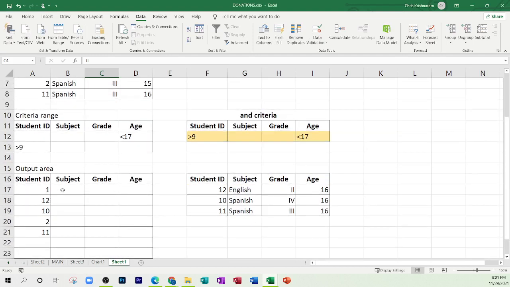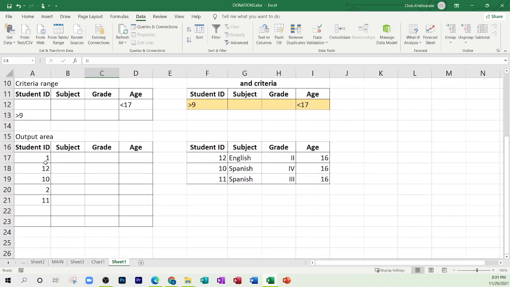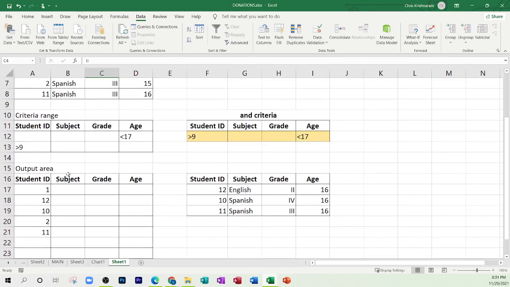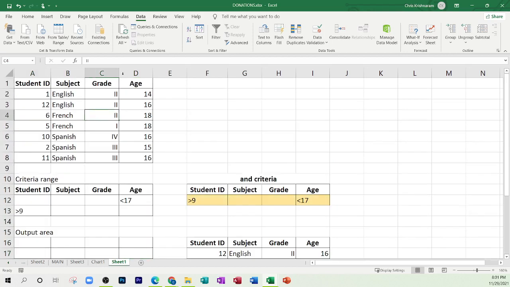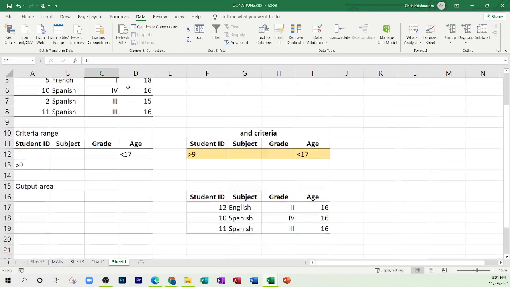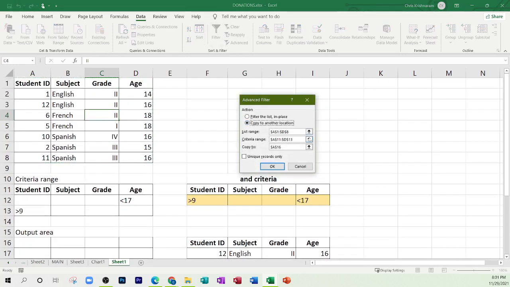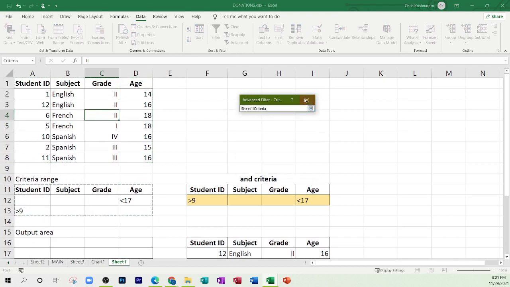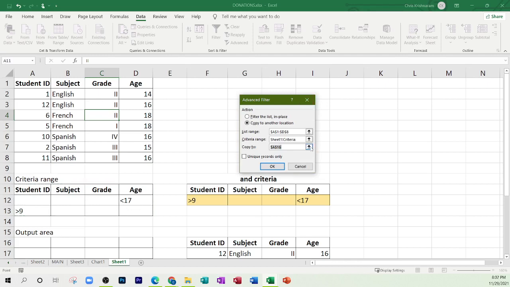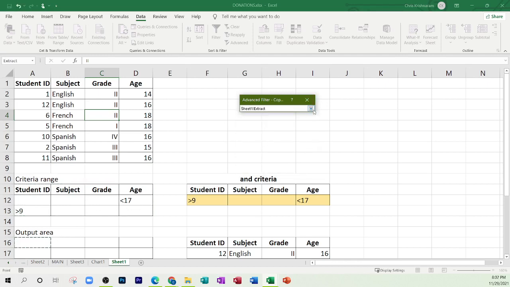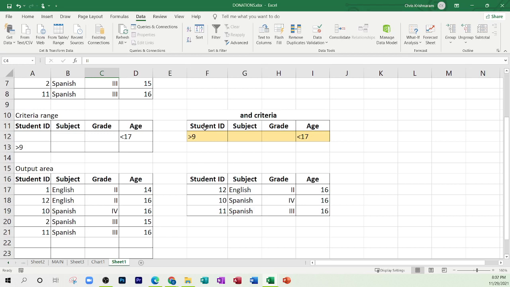So notice something went wrong. Let's try that again. Okay, table selected. Criteria selected. Output is selected. Okay, good. That's better.